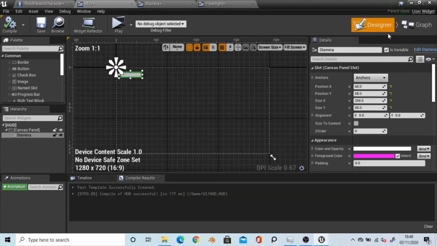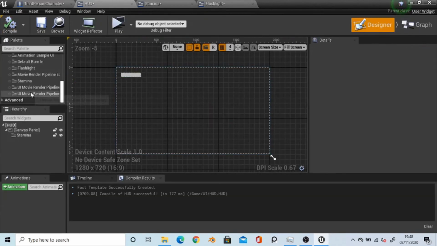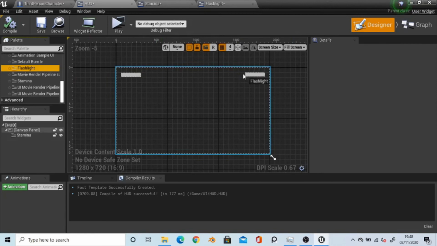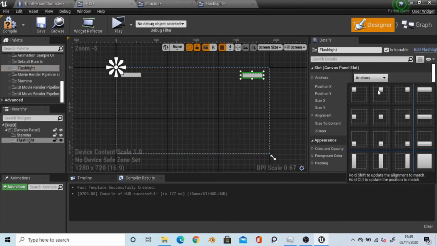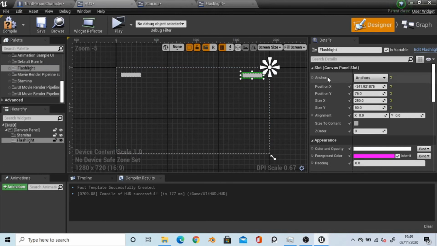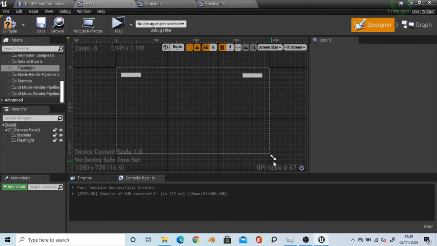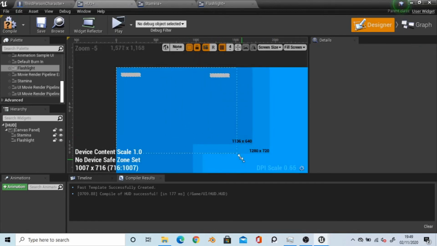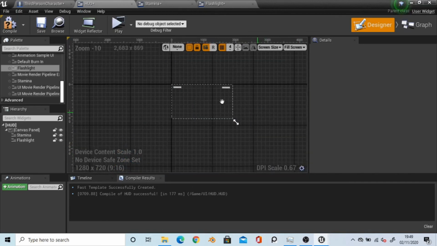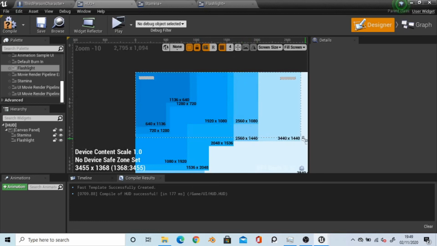In the HUD, we need to go again to the user created, grab the flashlight, bring it to the top right this time. I'm going to set the anchor to the top right as well. What the anchors basically do is help it to scale properly when the screen size is different. You can kind of see how those work. The stamina is anchored to the top left, the flashlight is bound to the top right, and they just try to stay in those same positions. So if I scroll out and with the different screen sizes, you can see how that works.